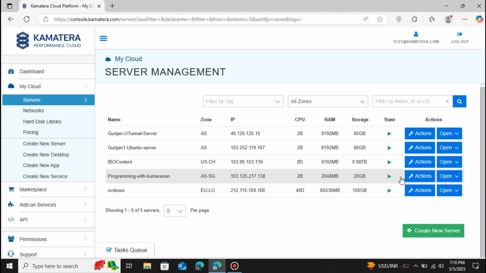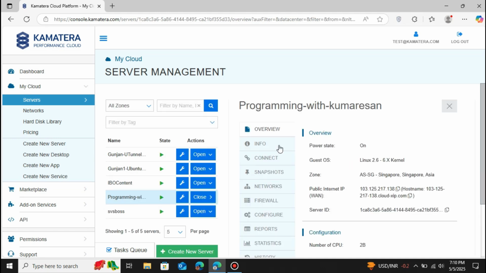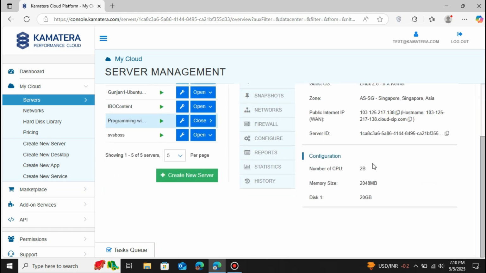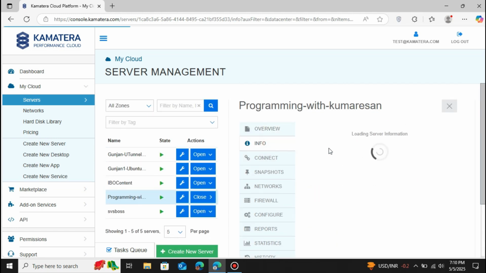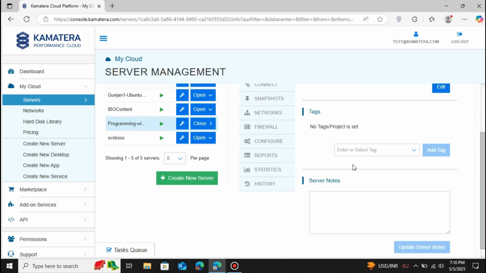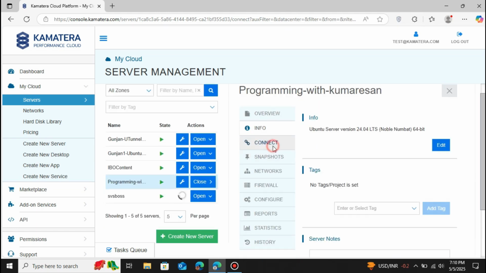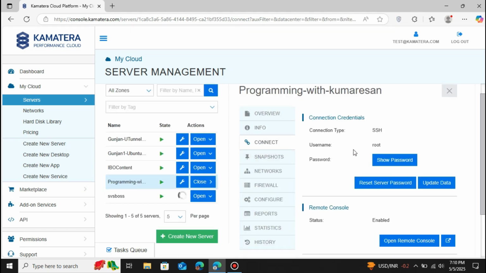So just click on this open button now. On the right-hand side you have the option called open. Click on that, and you can see we have your overview. The storage is Linux, and if you click on this info, here you will see all the info. And if you want to connect with it, just click on this connect tab. The username is root and the password is what we specified, and we can just SSH into the VPS now. The connection type is SSH.